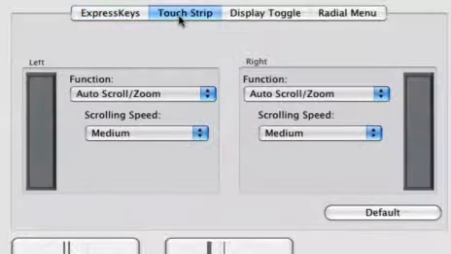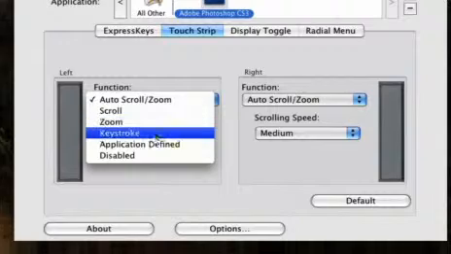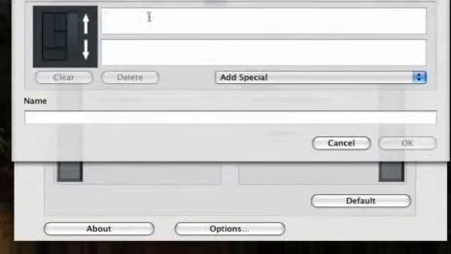Now, select the Touch Strip tab, and then choose the touch strip you want to have adjust brush size. I recommend the side that you use with your non-pen or non-dominant hand. Choose Keystroke instead of Auto Scroll Zoom. Select the keystroke that increases and decreases the brush size into each end of the touch strip. In this case, the left and right bracket keys, which are Photoshop's shortcuts for changing brush size.